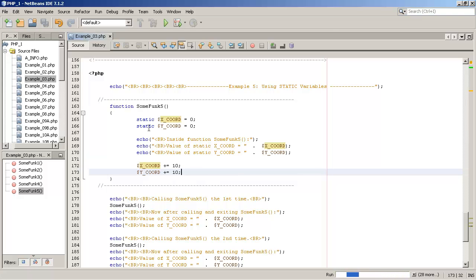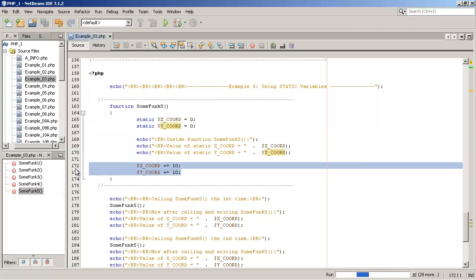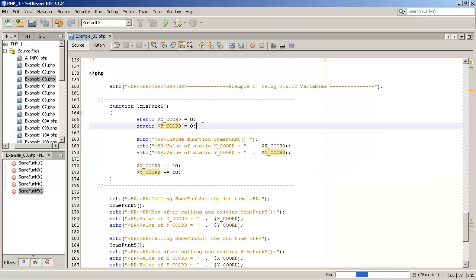Now, the way functions work, every single time we call sumfunc5, if this code were placed here at the top of the method, then they should be reinitialized to 0 every single time. So in other words, they wouldn't retain their value. It wouldn't persist in memory. However, because x-coordinate and y-coordinate have been declared as static, that won't happen.